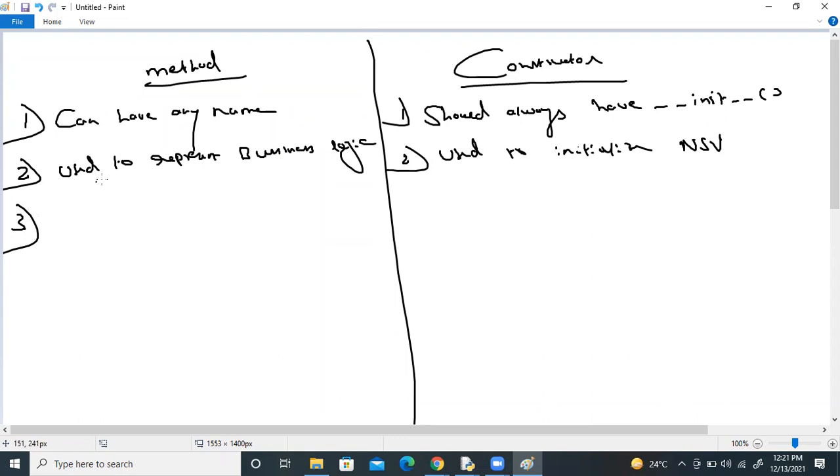But next, method. How did you call a method? Previously, display method, show method. In a class, you have methods like compute, show. How did you call? S1 dot display, S2 dot display, means using an object. A method is called using an object.